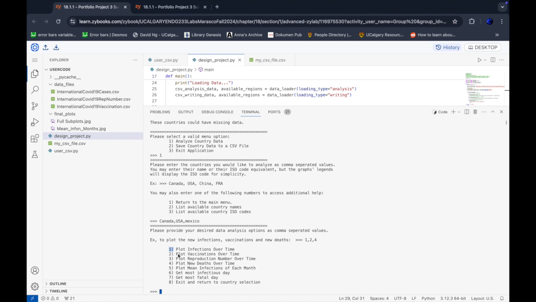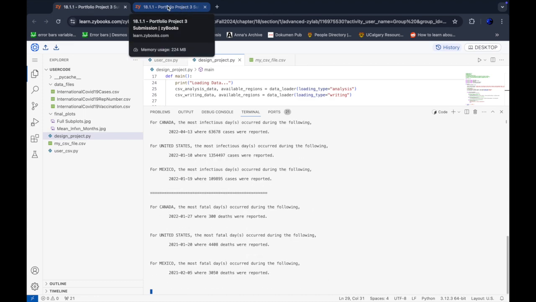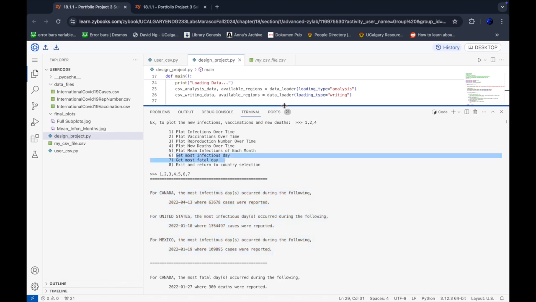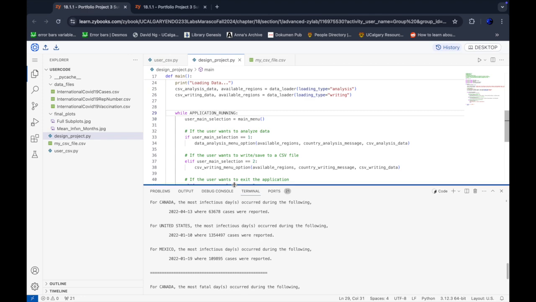In this case, let's use all of the data analysis options. So 1 through 3, all the way up to 7. And we should be seeing it on this tab over here. But firstly, let's see all of this data. So right now, options 6 and 7 report the maximum or the highest infectious days that occurred in the data set, and that was accomplished using np.max.